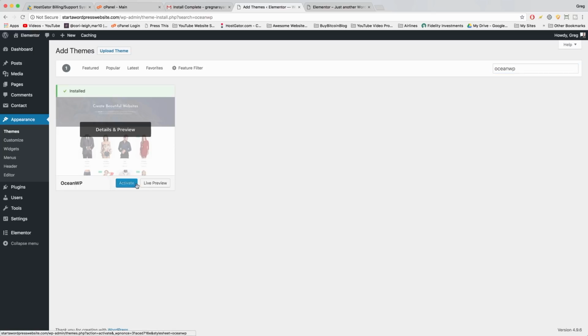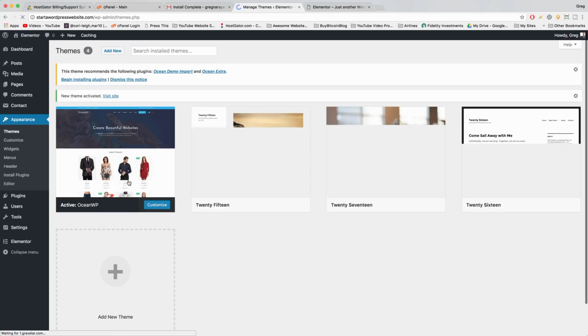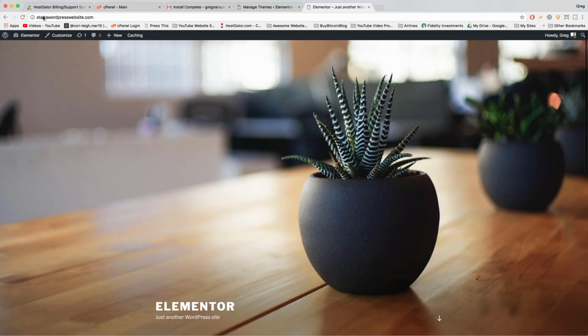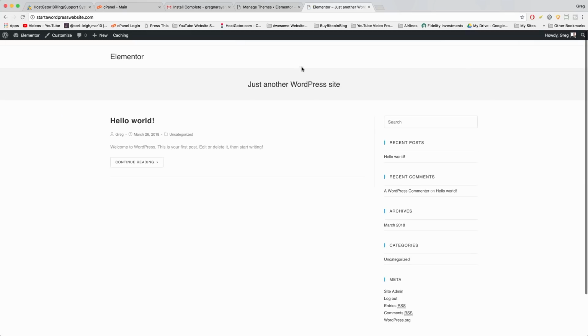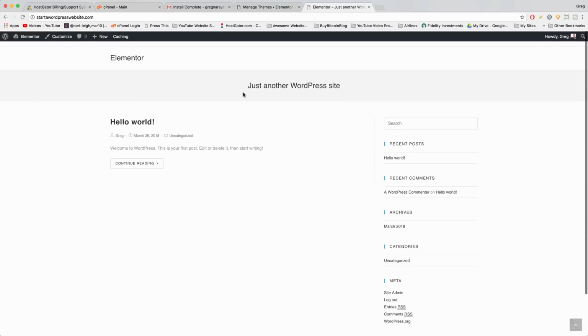All right, so let's click install to try it out. And of course use it. And then click activate. All right, so you successfully changed your theme. If you refresh your site, it should show Ocean. All right, so we're on the right track.